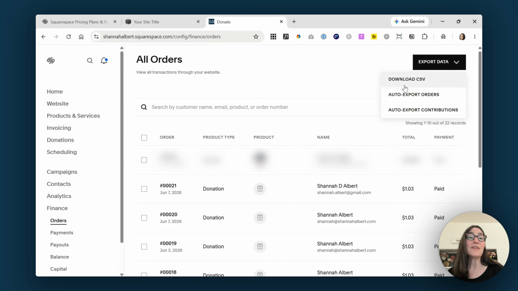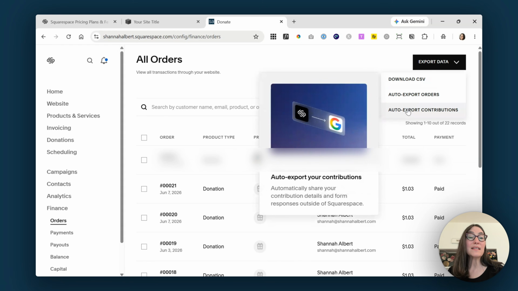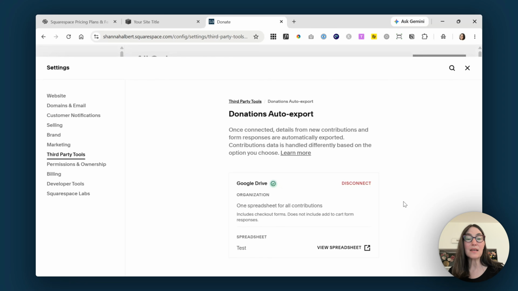Here's a little tricky thing. If I download this CSV from here under orders, I will get that additional checkout information. For some reason, it's here and not under donations, contributions. Or this here auto export is exactly the same interface that's going to connect to that spreadsheet, and you can connect to that field in your Google Drive.